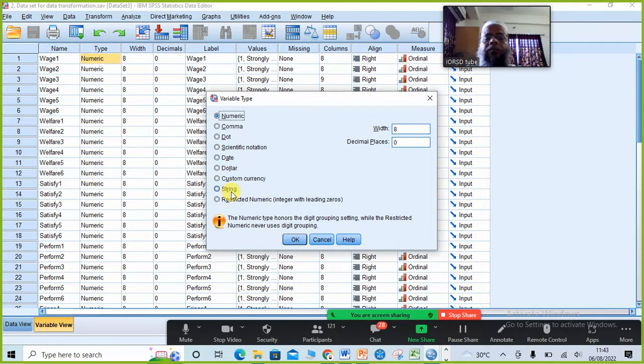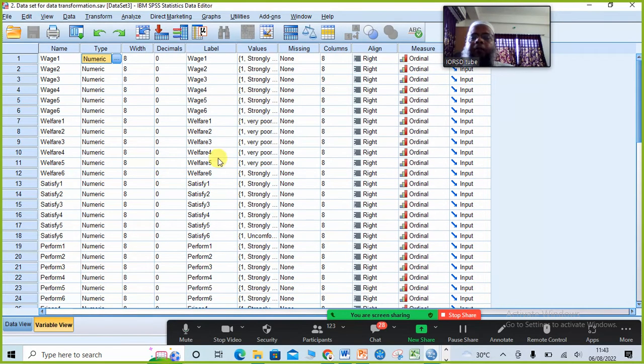I want to add something about string data. String data is used when we put characters and letters, other than numerical data. For letters and characters, we particularly use string data. Another added thing is that if you give a value to the string, maybe a particular word, say 1, 2, 3, you change it to numeric. Is it okay, brother Frank? Yes, it's okay, sir.